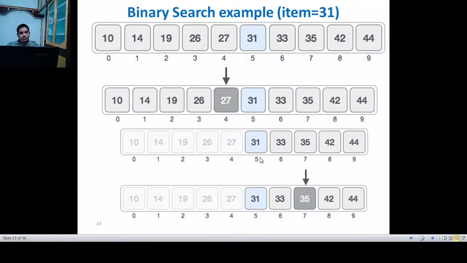Now lower bound is 5, upper bound is 6. So 5 plus 6 is 11, 11 by 2 is equal to 5.5. Take the floor value, that is 5. So the element present at index 5 is the middle element. So 31 is the middle element now.